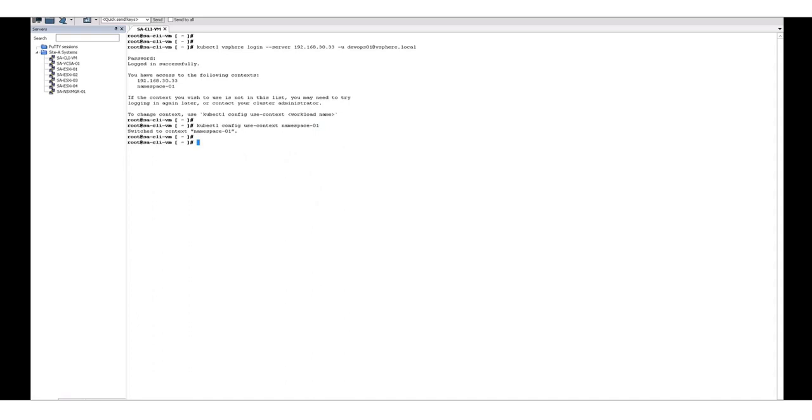We have a YAML file prepared to create the persistent volume claim. This claim will utilize the K8s storage policy and be of size 3 gigs. So let's apply this YAML file to create the persistent volume claim.